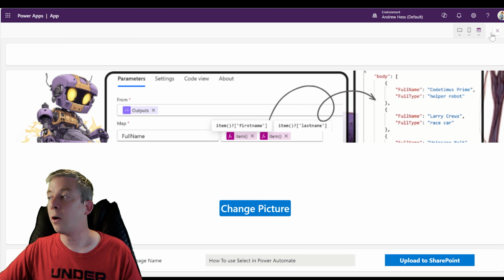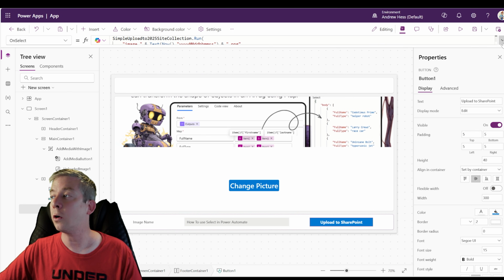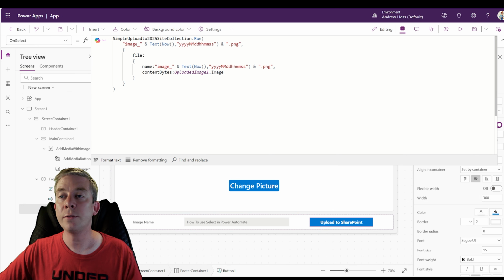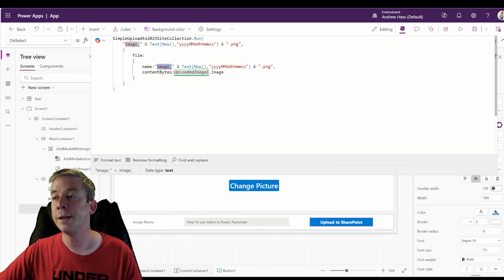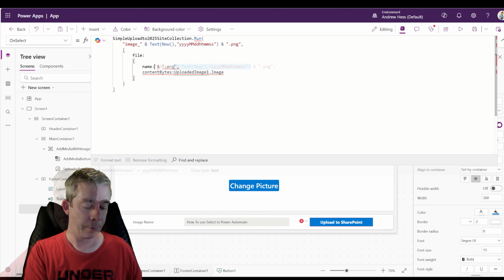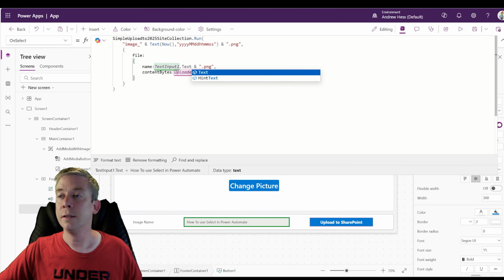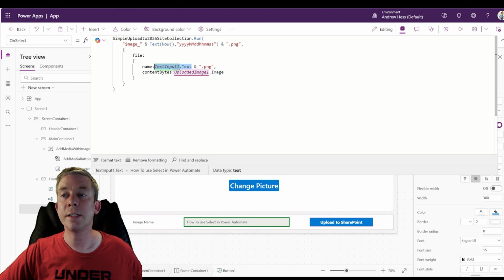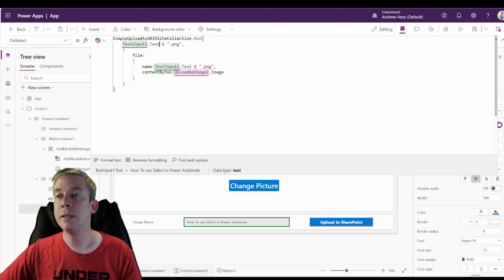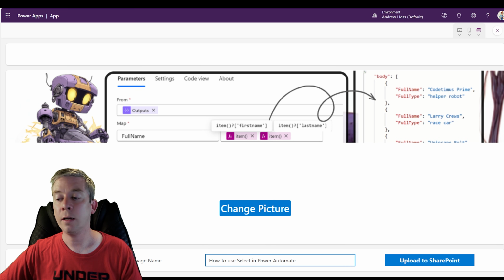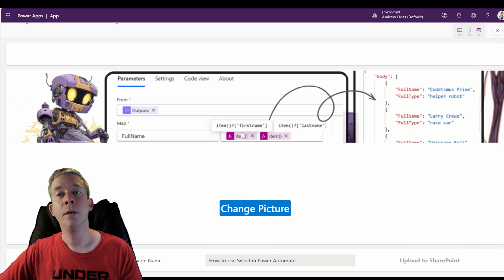All right, so we have our name now. So now in our equation, instead of saying image here, let's just remove all the date and everything. Our text input one dot text. Okay, that looks good. So we'll do the same thing at the top. Text input one dot png, we'll take it again. Now we're going to grab our name and upload it.